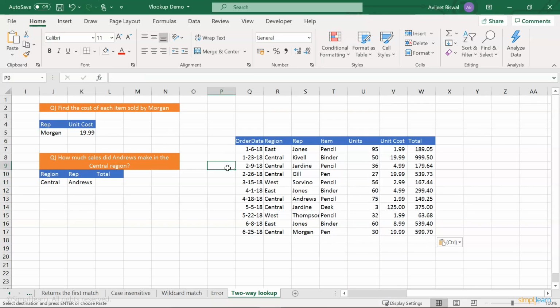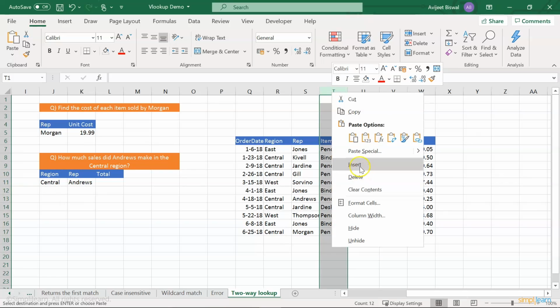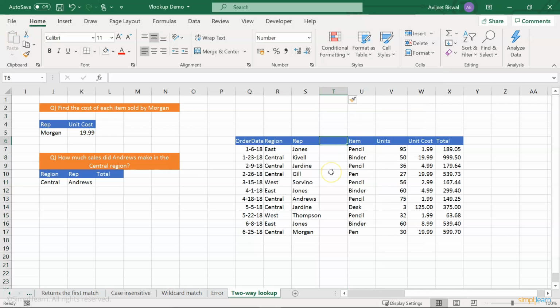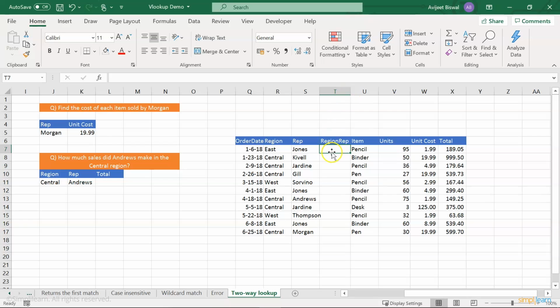Alright, now I'll create another column where I'll merge the values of region and representatives. So here, let me create another column. I'll just name this column region rep. Now for this column, I'll use the concatenation operator. So I'll select East, use ampersand, and then select Jones. I'll hit enter. Now the same thing, I'll just duplicate it for the other rows as well. So I have my new column created. Now using this table, I can easily solve the problem.